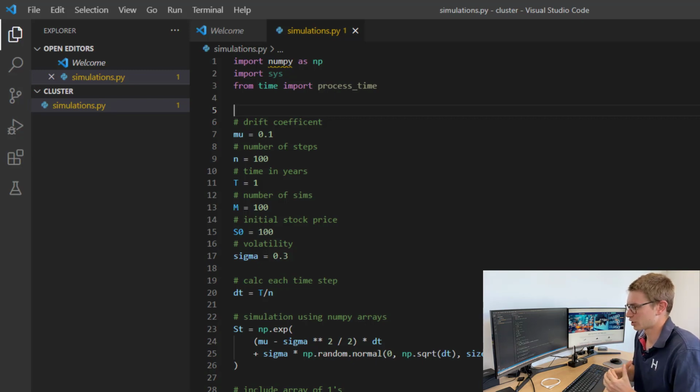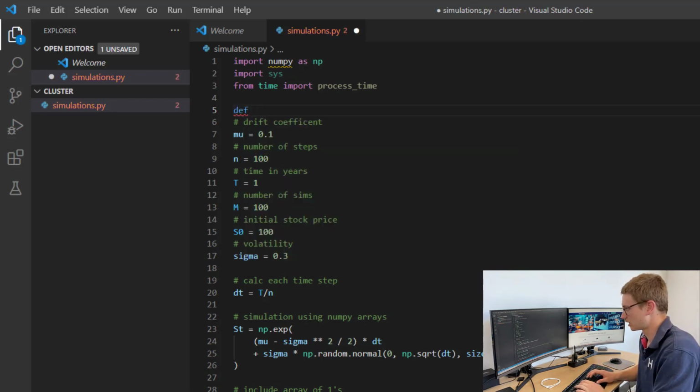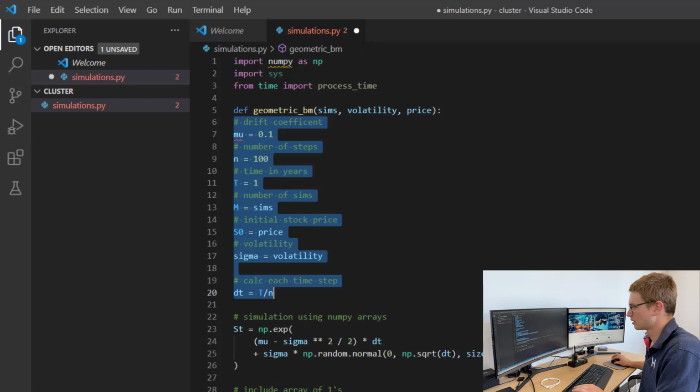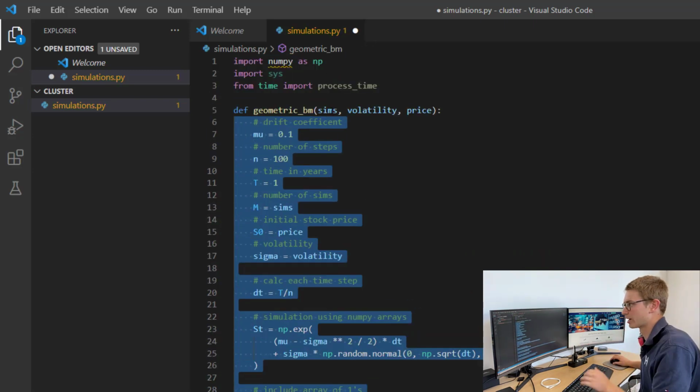So now that we've imported the dependencies and we've got the bulk of our script, what we need to do is actually make a function so we can call it from bash, and we can call the arguments that we want. So let's define a function, and we're going to call this geometric_brownian_motion, and we're going to have the number of sims, the volatility, and the stock price. So replace those parameters. M was the number of sims, volatility was sigma, and the price was the initial stock price there. Now just tab that over so it all comes within the function.